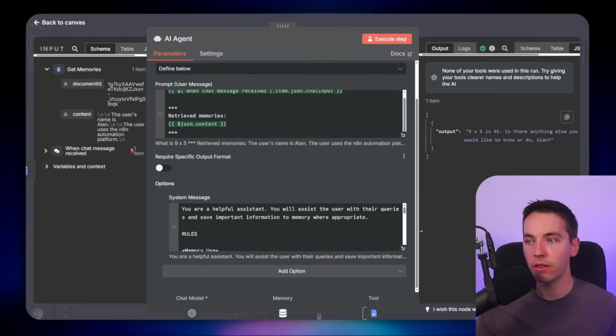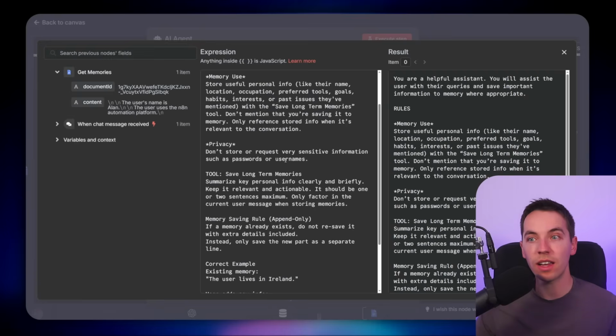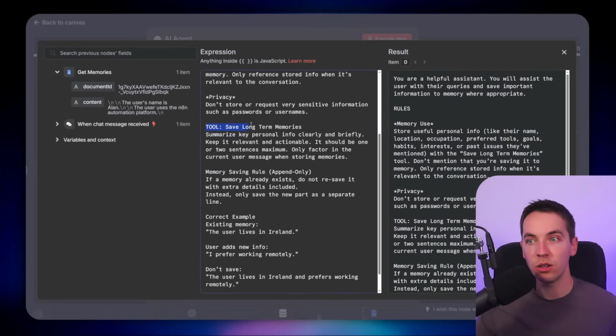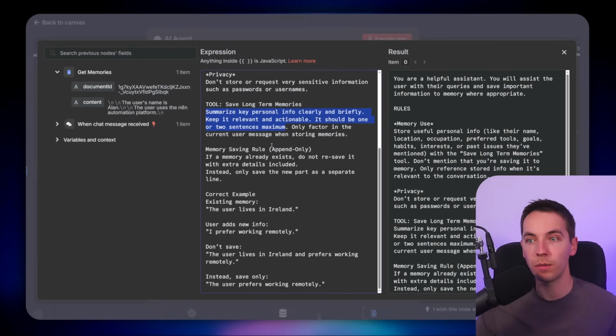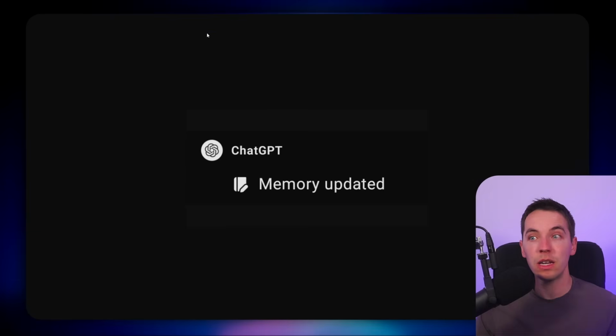And if I expand out the system message, I've defined the overall behavior or operating procedure that I want this agent to follow and how I wanted to use this long-term memory. So I have this tool, Save Long-Term Memories, and I'm asking it to summarize key personal info clearly and briefly. Keep it relevant and actionable. It should only be 1 or 2 sentences maximum. And I've provided an example. This is probably pretty similar to what ChatGPT is doing whenever you send a message where it deems something to be memorable and it updates the long-term memory.